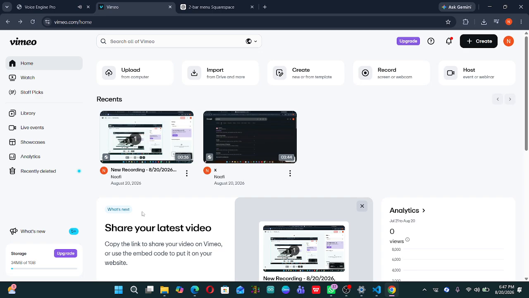Let's jump right in. The first thing you need to do is open Vimeo and sign into your account. If you don't already have an account, you'll want to create one, as you need to be logged in to access the features that allow you to add chapters.